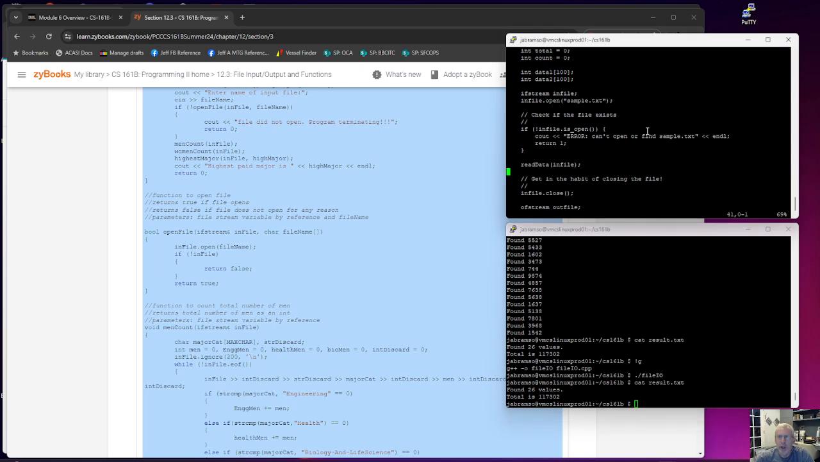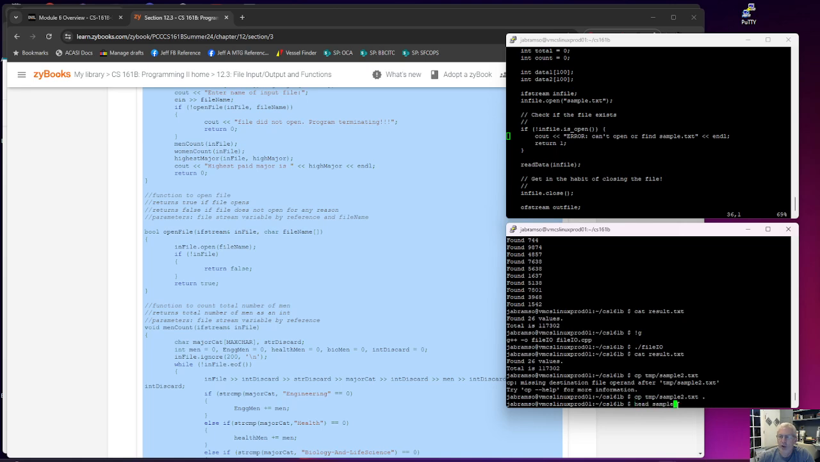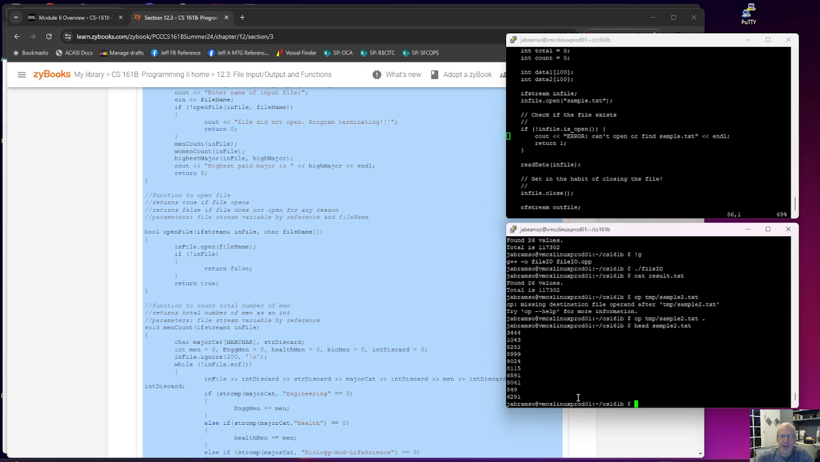Okay, good. Now what I'm going to do is copy over from my temp. I have another file called sample2. I'll show you what that looks like. Same kind of thing, bunch of random numbers.